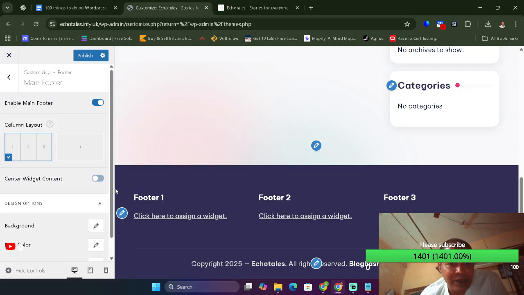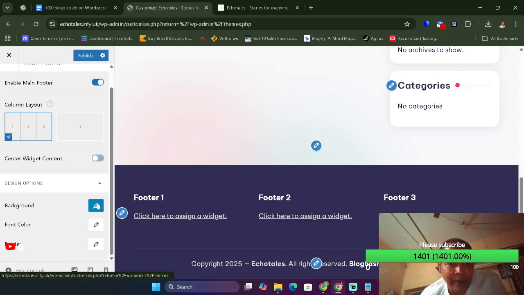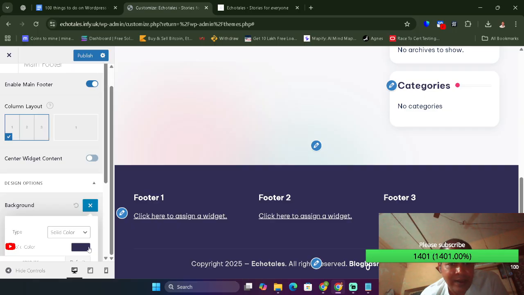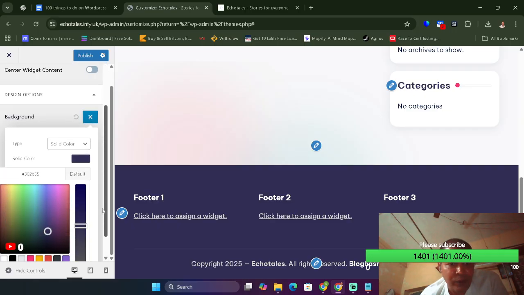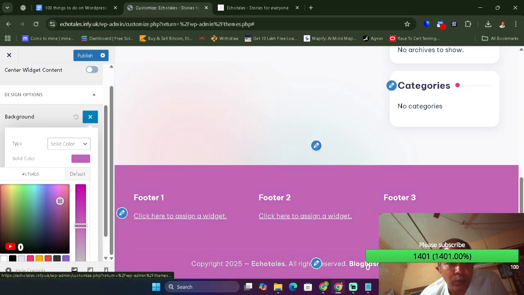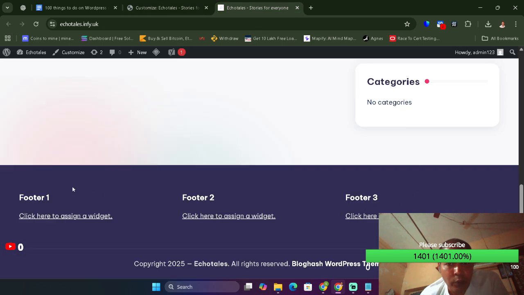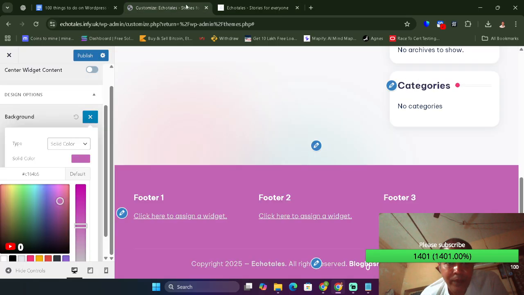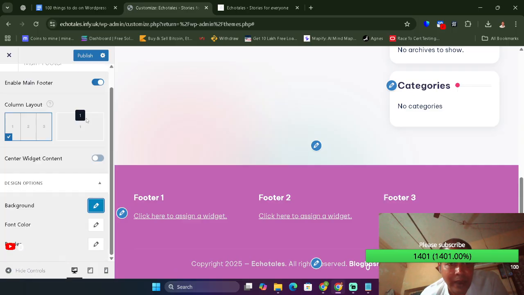You can additionally change the options. There are design option changes over here. For example, background. You can change the color of the footer to be anything you want. And once you apply it, it will apply those colors over here at the bottom. But for now, I don't like that, so I will just leave it as is.